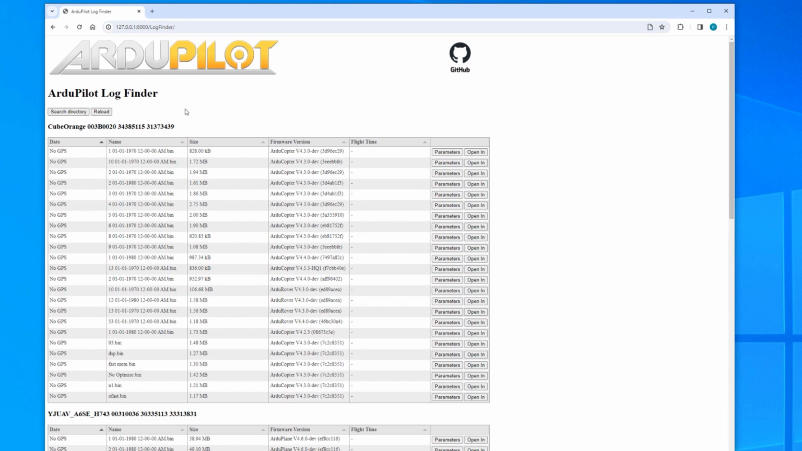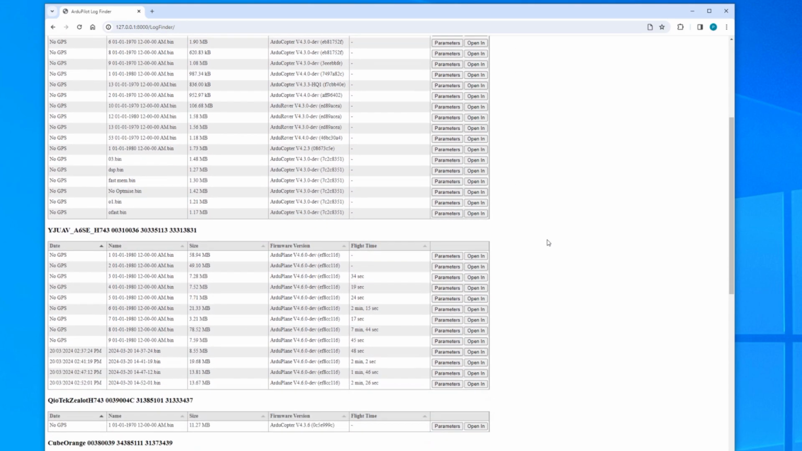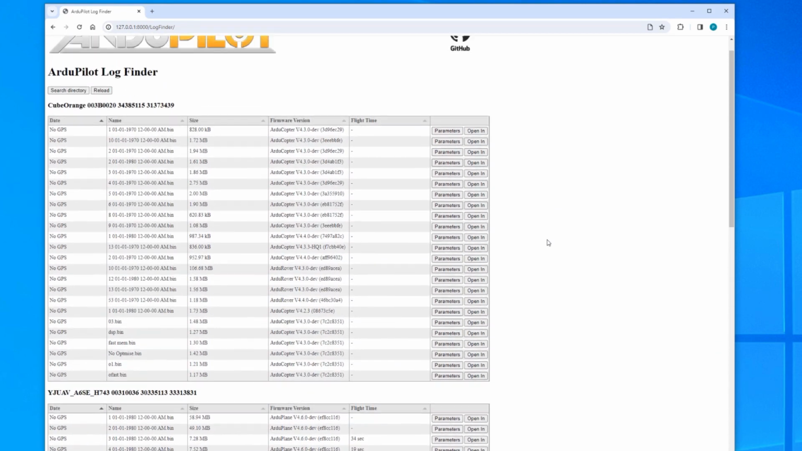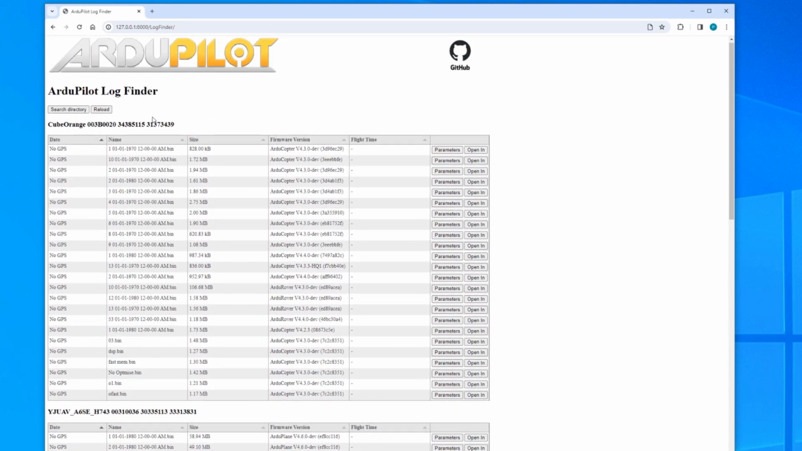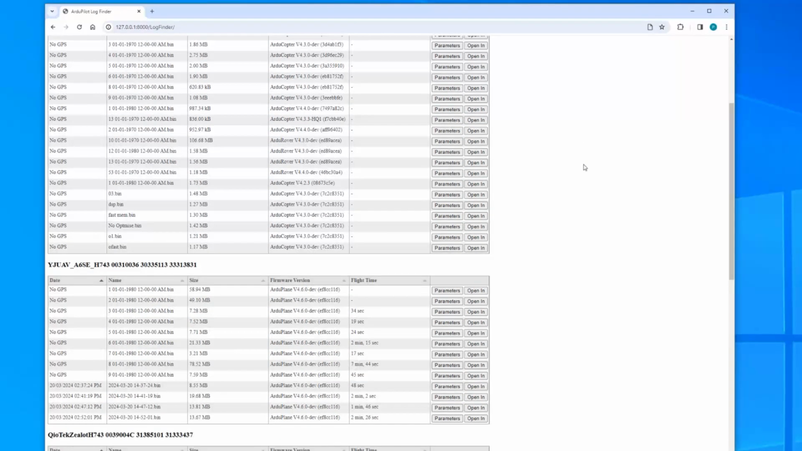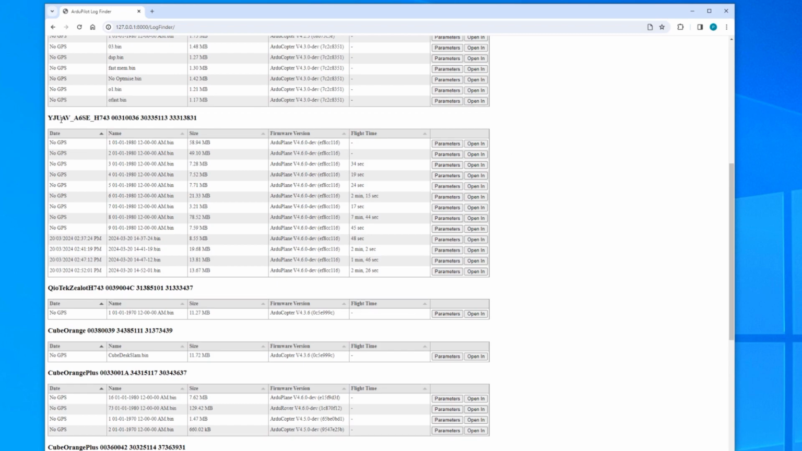So this is what it's done. It's opened all of my log files and then found out a little bit of information about them. So first of all, it's found what flight controller is associated with the log file, and then it's sorted all of those logs in that folder and subfolders into sections based on the flight controller. So this would typically be one vehicle, and then this top example is not a very brilliant one because that's one of my desk Cube Oranges I use for testing stuff.